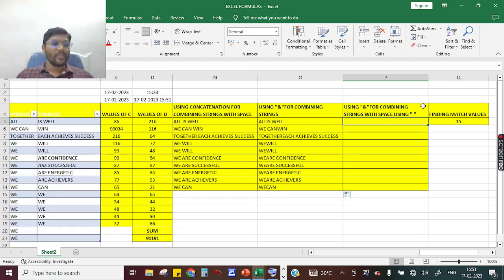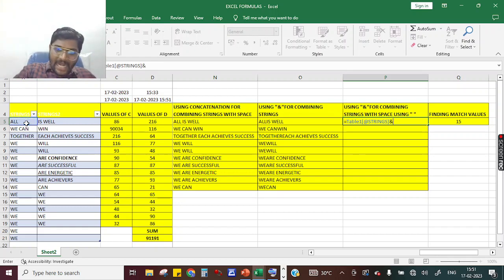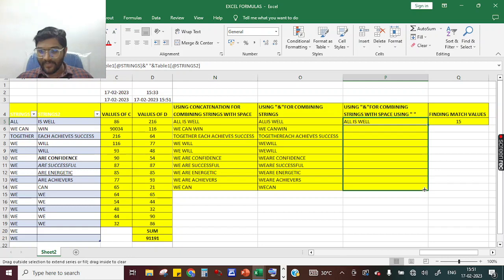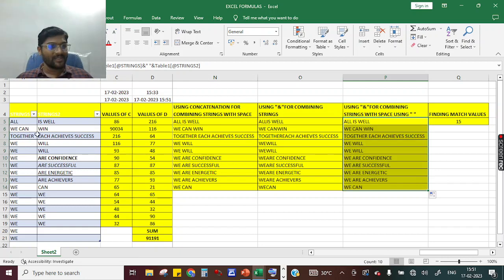be any spaces, right? So if you want to give space between the strings, what you can do is press equal to, select the value and select the ampersand. Now select the double quotation, space, double quotation, again ampersand, select the second value and press enter. As you can see, we have a space. If you want to confirm, just drag it. So for all the values, we have the spaces properly.